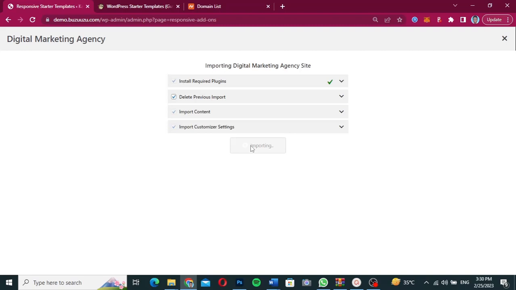So the required plugins are installed. Okay, the required plugins are all installed. You'll go ahead to import, delete the previous import, import the content, import the customizer settings, and then we are good to go to launch our website.